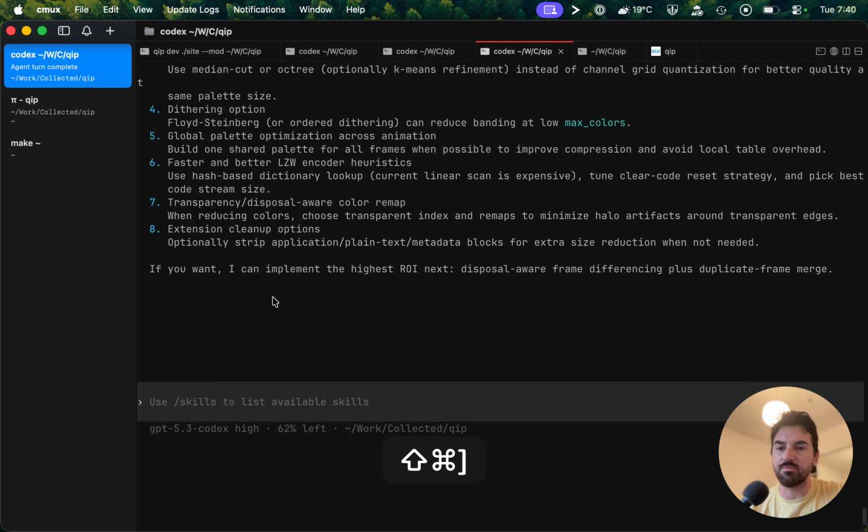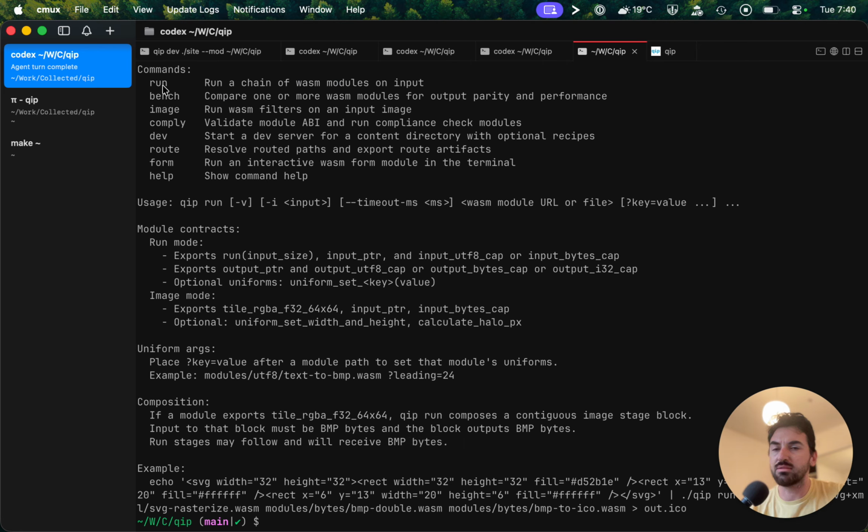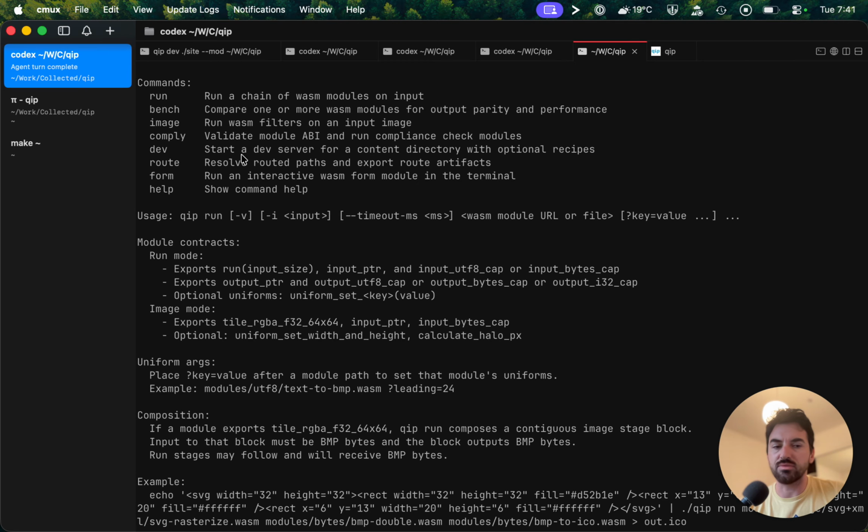If we look at the help for Quip, we've got run, we've got benchmarking. I can go into that in the future. I really want modules that are fast. So I want to have a hyperfine sort of basic version of that built in. We've got image filters that I can go into in the future. We've got a dev server, we've got a router. Got a bit of an idea for forms there. We need websites. Obviously static websites are great, but we need a bit more than that. So I've got some explorations there for how that will work.